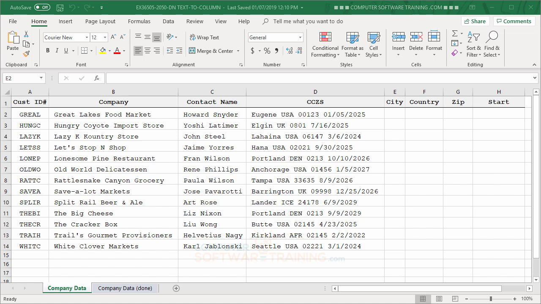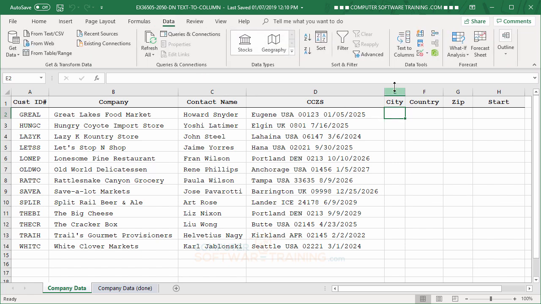The problem here is that each of the fields has a varied amount of characters in there, so it's going to be kind of hard to do those functions enough to get everything over into E, F, G, and H. So there was a tool that came about a few versions ago, and it's in here in the data tab over here, and it's called text to columns.